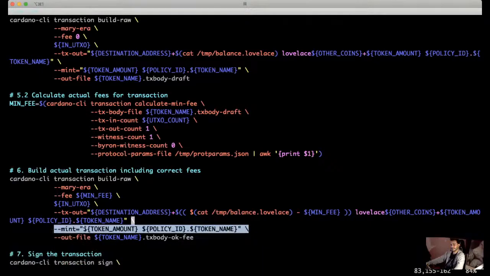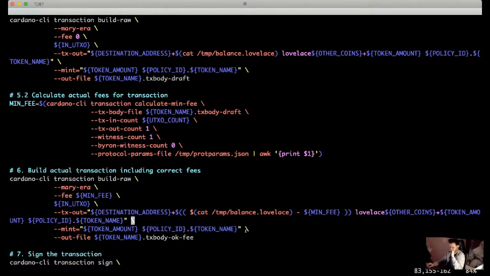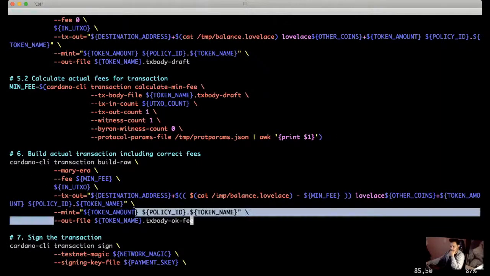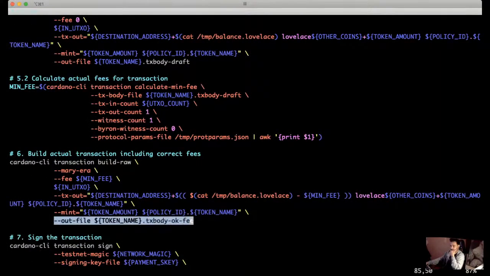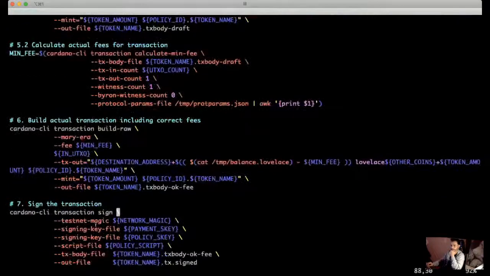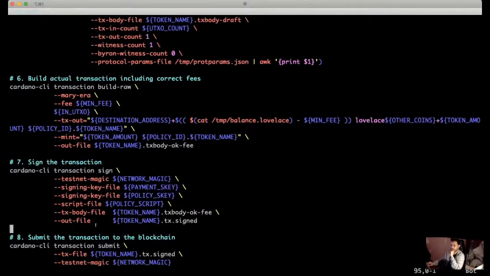The mint part is where we just specify the amount we want to mint, the policy ID we calculated in the first step, and the token name. This is the syntax for that. We actually output the transaction with the correct fees calculated, and then we can proceed to signing and submitting.